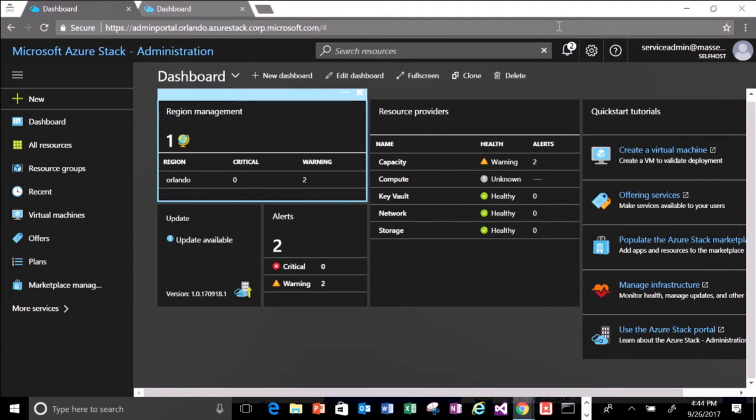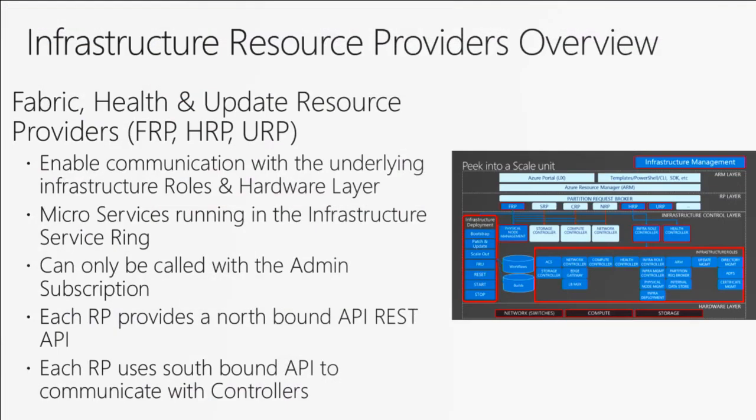To give you a bit of context, these all sit on specific resource providers that are made available for Azure Stack. We have three main ones: the Fabric Resource Provider, FRP, the Health Resource Provider, HRP, and the Update Resource Provider, URP. So the tasks that Charlie was walking through, like managing and dealing with alerts, are exposed through the Health RP. The updates are exposed through the Update RP. And most of the other things Charlie talked about, like the scale units, managing the capacity, that's from the Fabric RP.